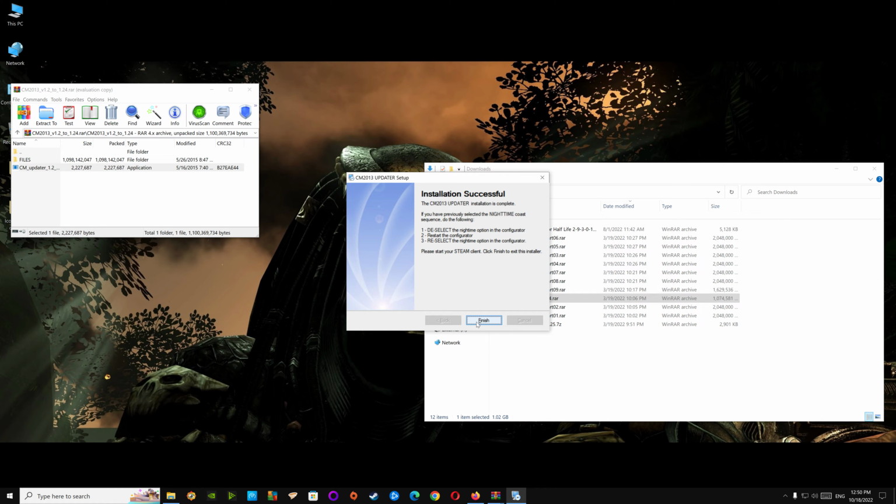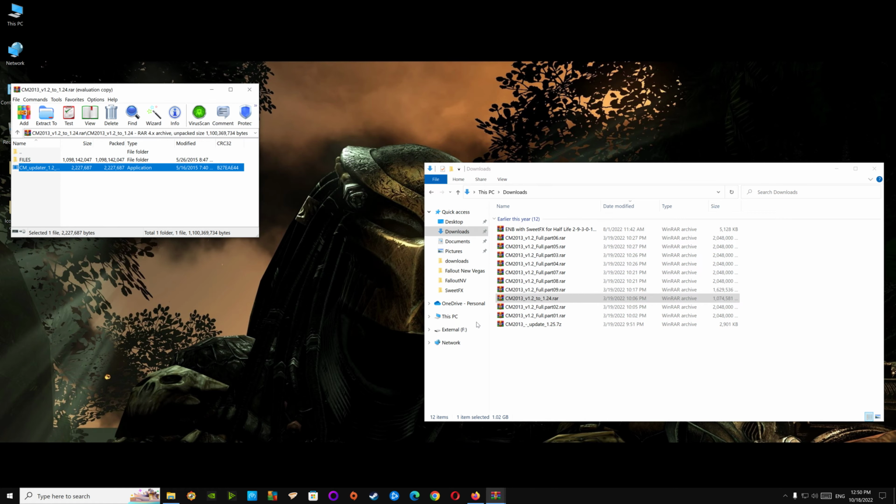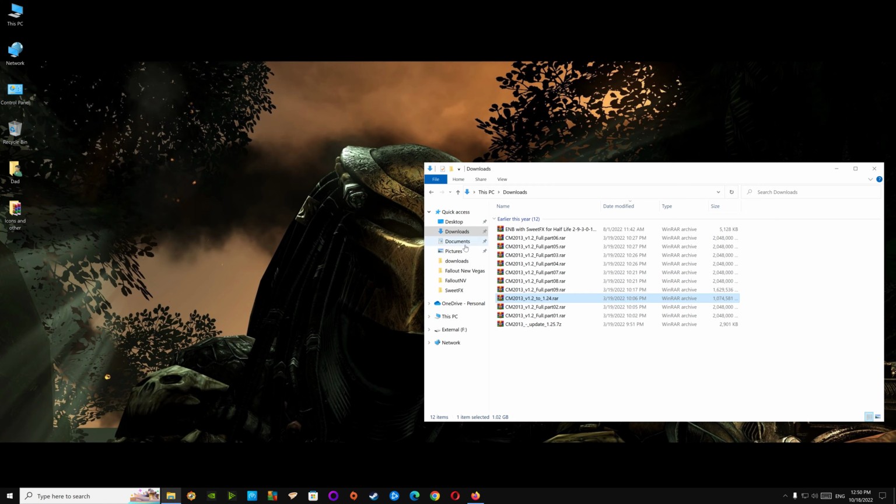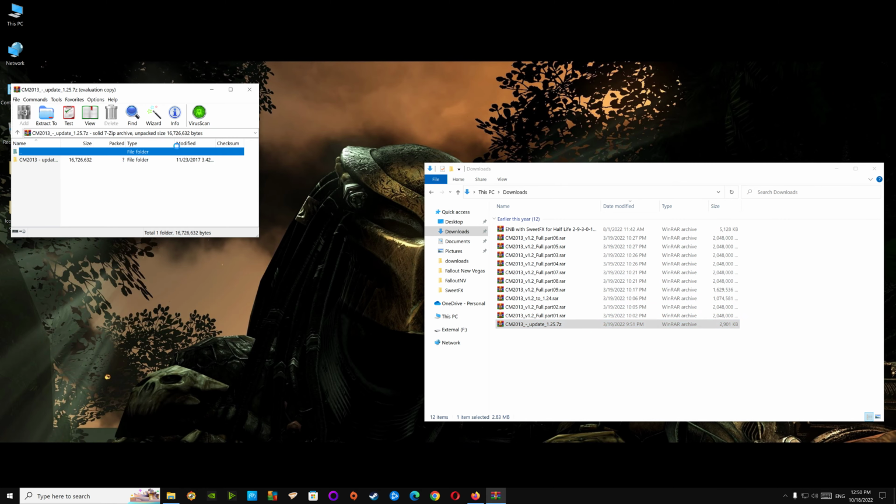So let's just finish this, and I'll just keep that nighttime configurator option in mind, and we'll click finish. Okay, we'll close those off, and now we'll do the last update, 1.25. Same thing. Okay, readme patch 1.25.